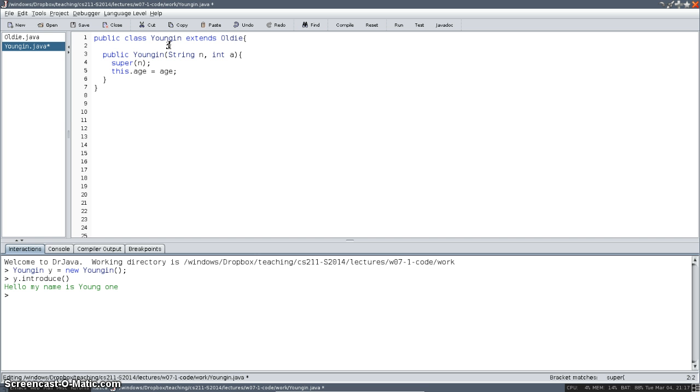I don't have a field age right now, so I'll want to make one. Make it a protected int age. And in addition to that, I can actually make some modifications to fields that I inherit. For instance, this.name equals n plus the young. So despite constructing the name in my superclasses, I can also have direct access to the name field and make modifications to it in the child class constructor.